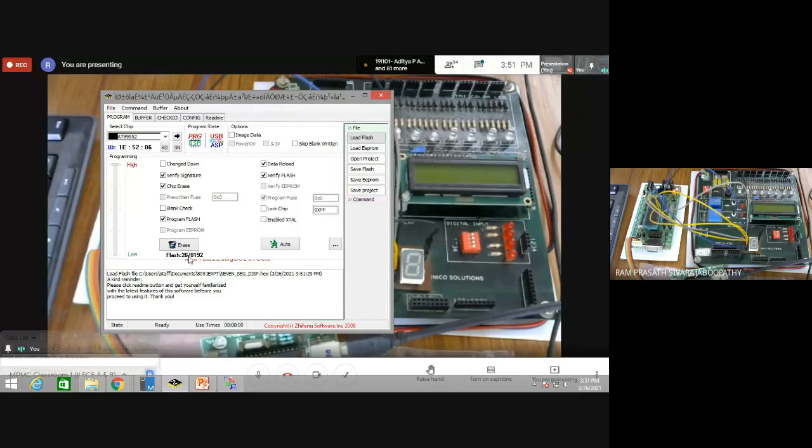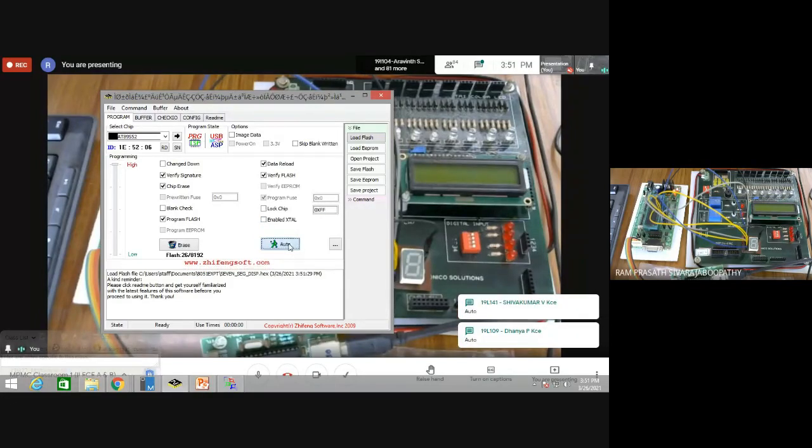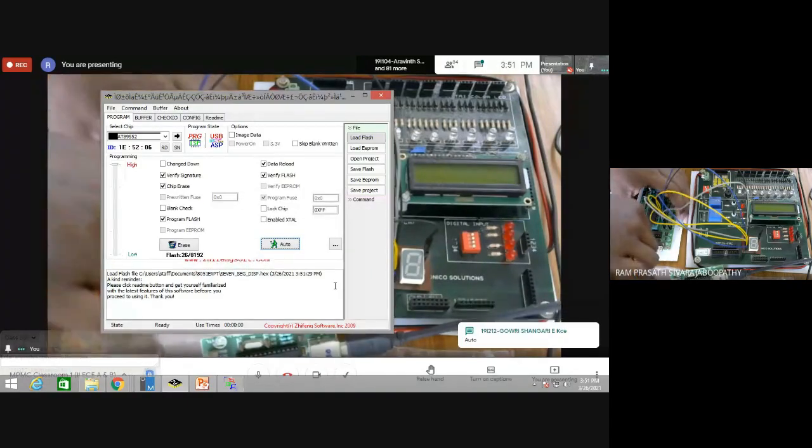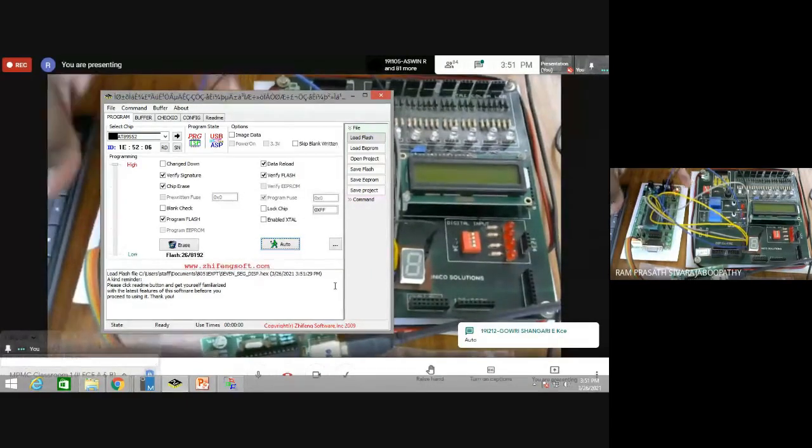Fine. So after I have loaded the program, what do I have to do? What do I have to do in this screen? Yes, click on the auto button. That's all. Programmer cannot be found. I think there is some issue with the connection. I think.